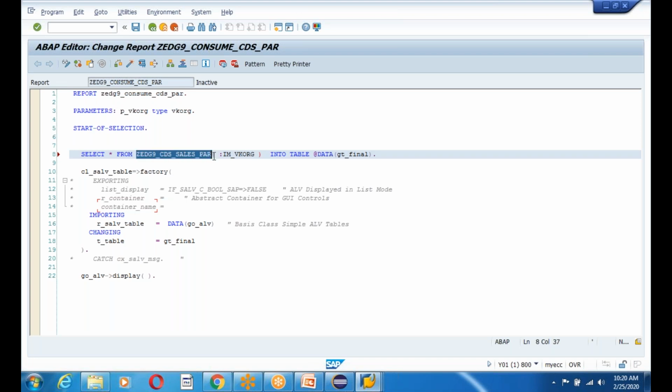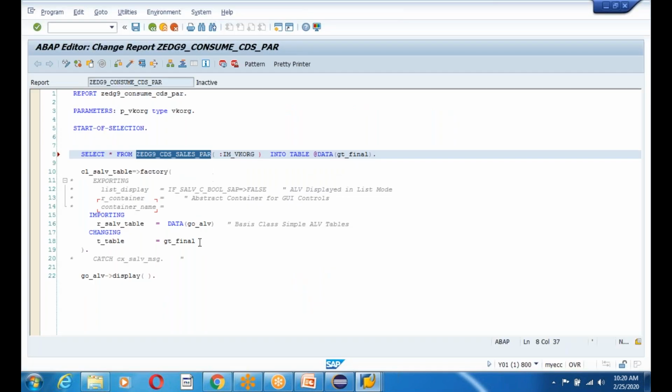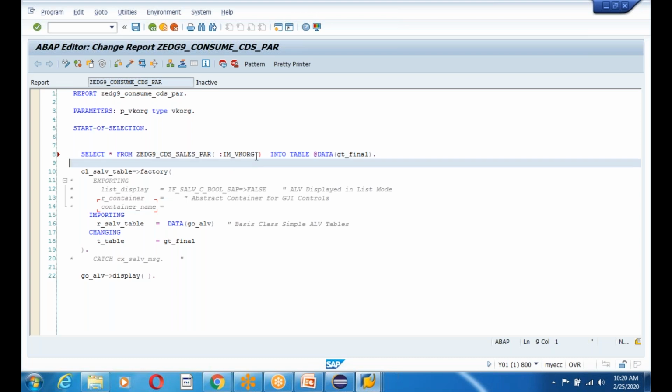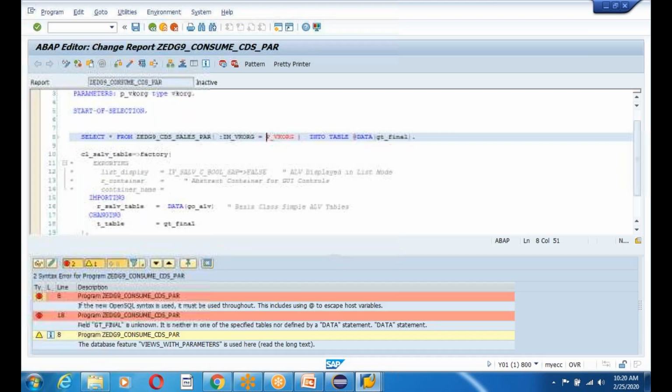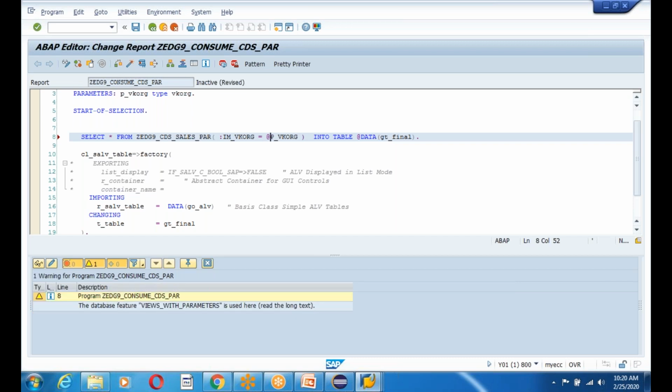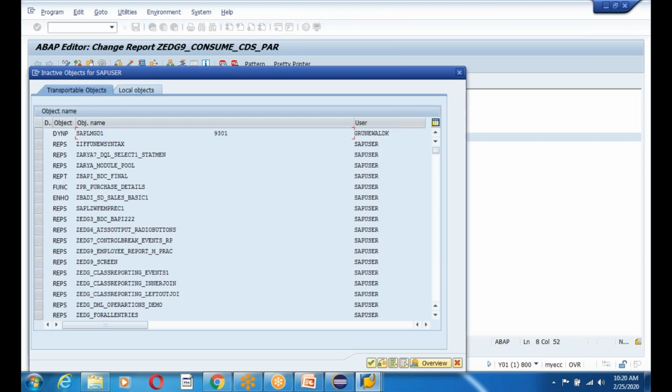See, this is my CDS. In the CDS, what is the input? IM underscore VKORG. You should put in a colon and then you need to use which is equal to P underscore VKORG. Guys, save and do the syntax check. See guys, whenever this is a new open SQL statement, always you should use the @ to escape the host variable and do the syntax check. So that's it. It's a warning, that's not a problem. And activate.